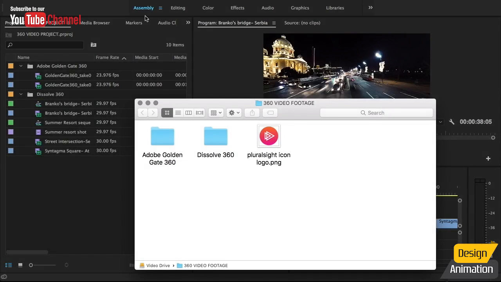So, how do you add a 2D logo in a 3D environment? There's no punchline. That's actually a serious question. And I'll show you using the Pluralsight icon logo.